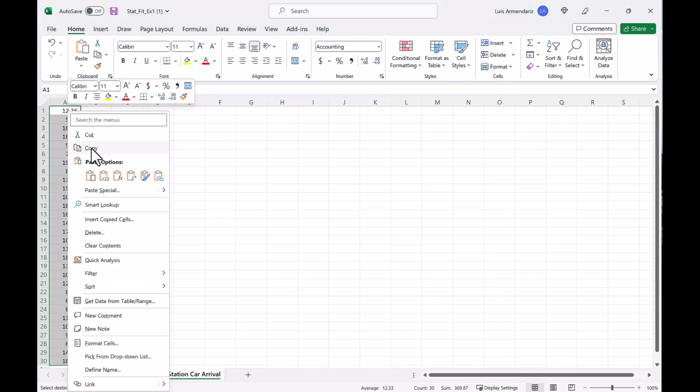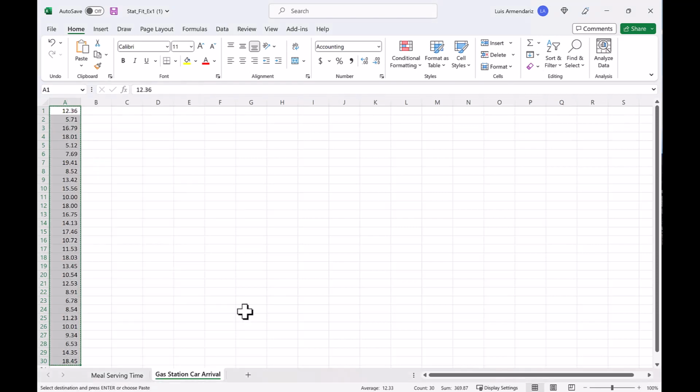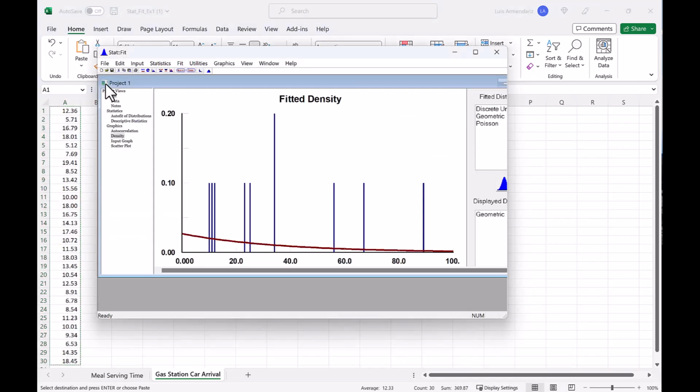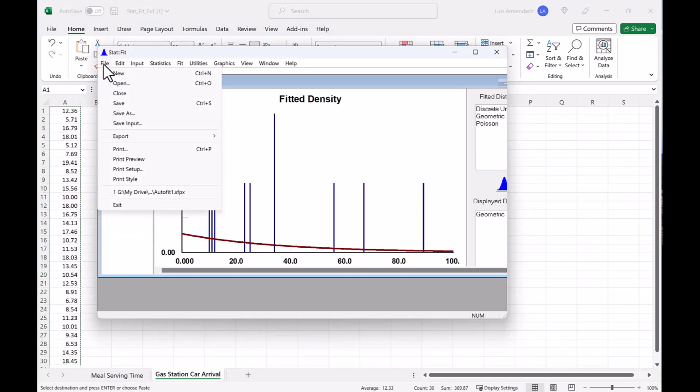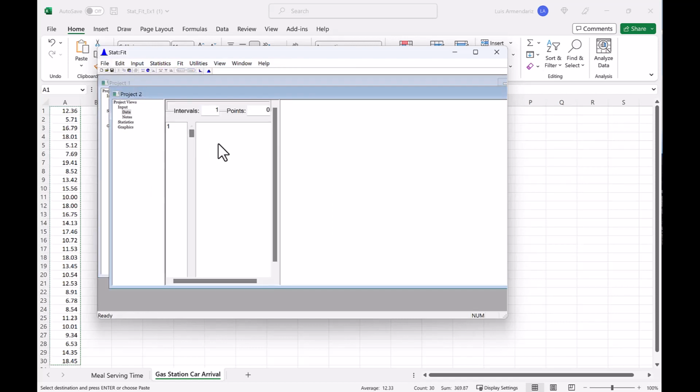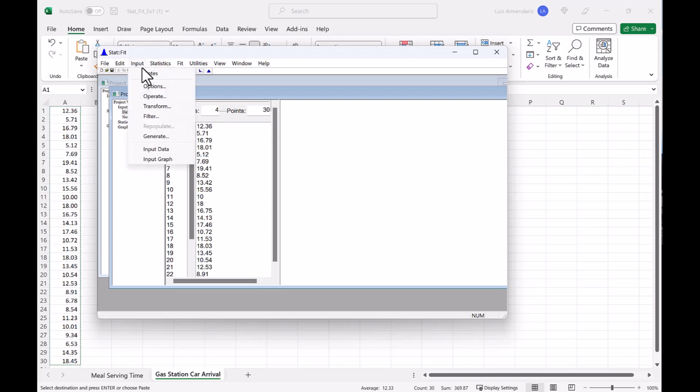And then what I do is just copy the data, and I'm going to go to my StatFit. By the way, you can save this. Okay, I want to create a new one. You can save it for your analysis and paste it. All right, so now I have my 30 data points here. Then I'm going to follow my 7 steps.